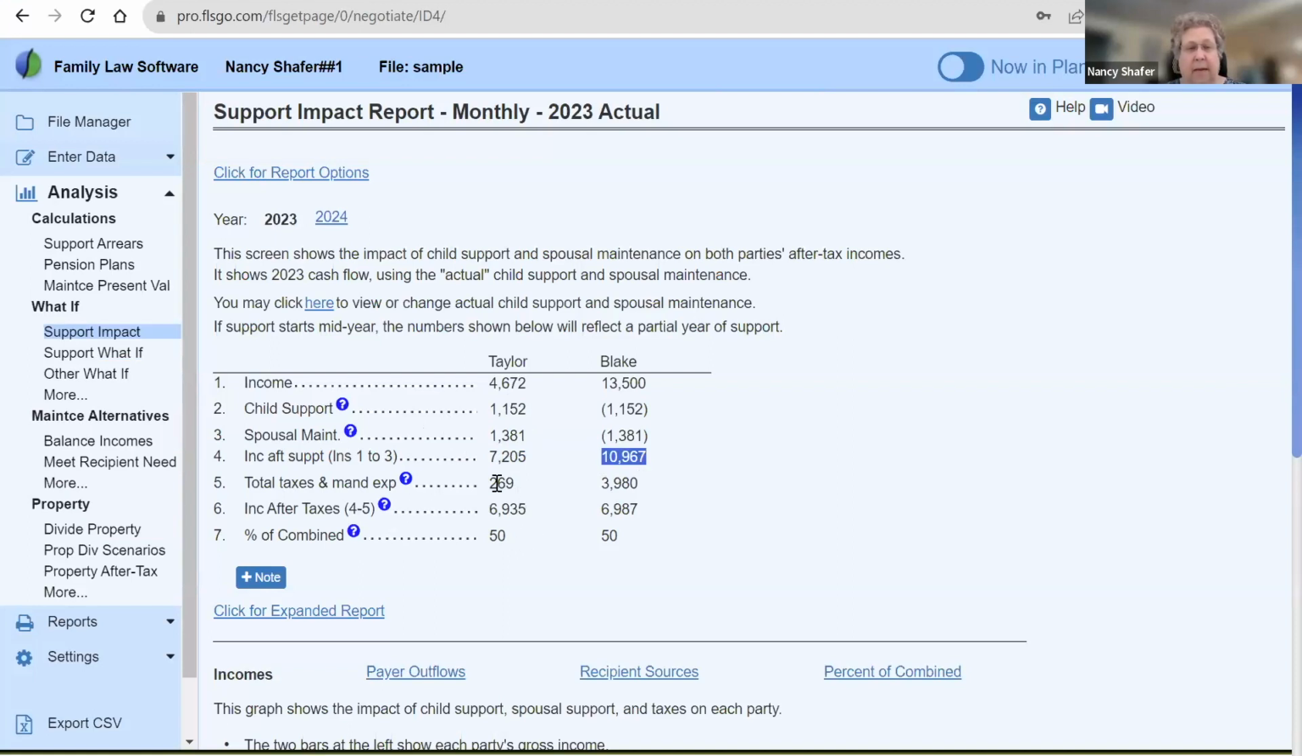And then there's taxes. So of course the maintenance is not taxed, the child support is not taxed. Taylor's only paying tax on the 4672 minus any tax credits and so on that she gets from being custodial parent. So her income after tax is 6935. His income after tax is 6987, which is a 50-50 split of the combined income.